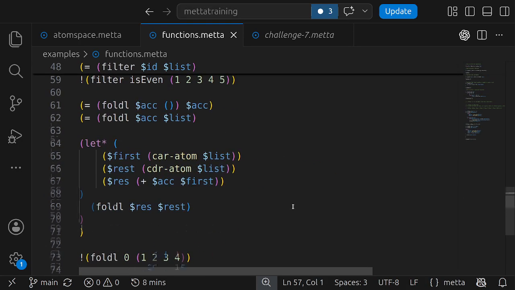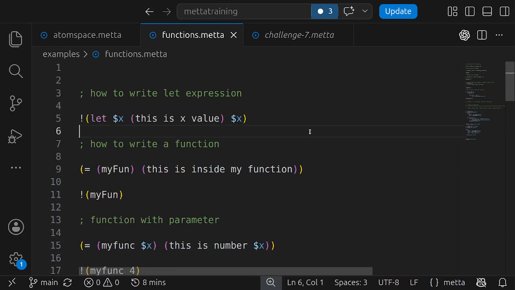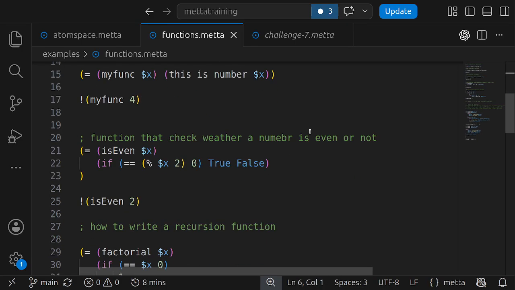So we will cover this topic, and then there are some challenges for you to try. For the morning session, we try to see let expression and the function. Then in the afternoon, we will see recursion. Then we will do some challenges, okay? So everyone is ready, right?